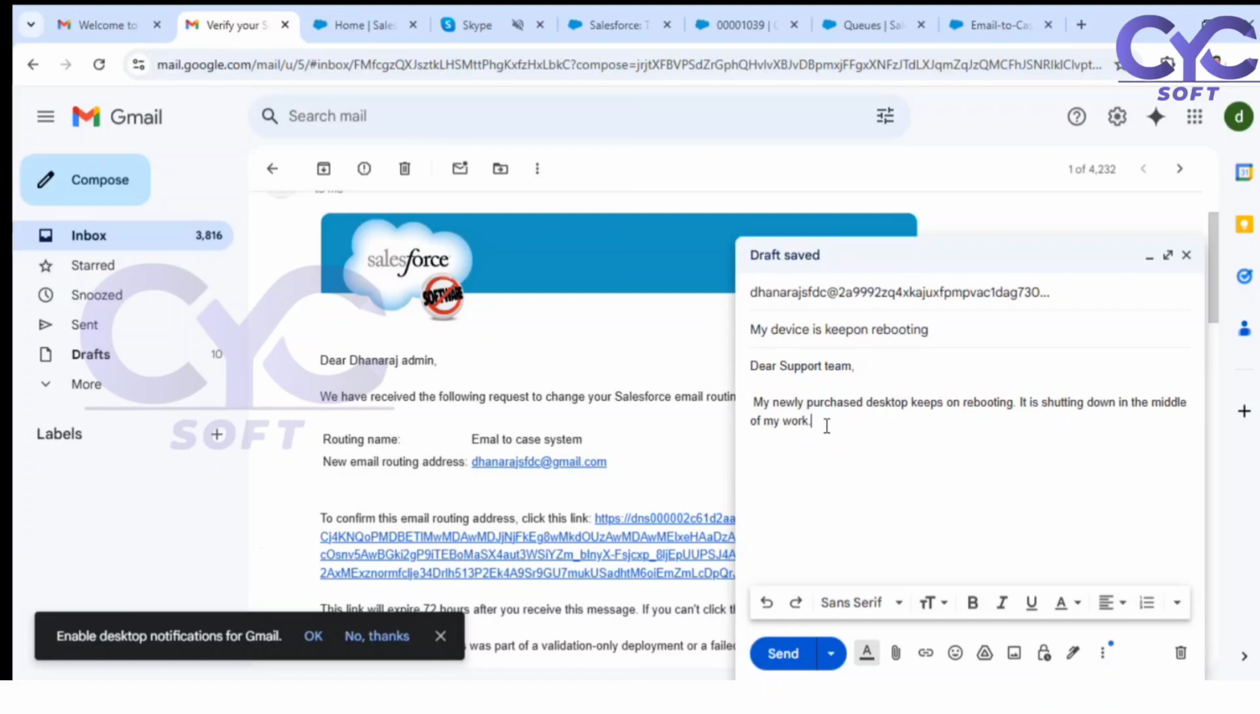Okay. Please have a look into this issue and resolve as early as possible. Okay, thanks, Dhanaraj. Okay, done. So now I am going to send it.